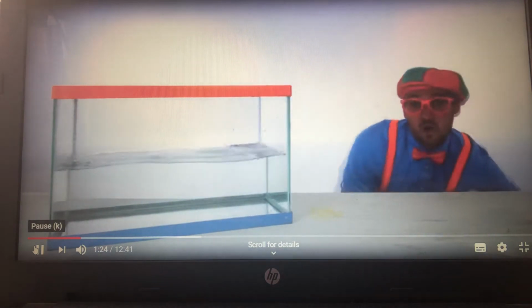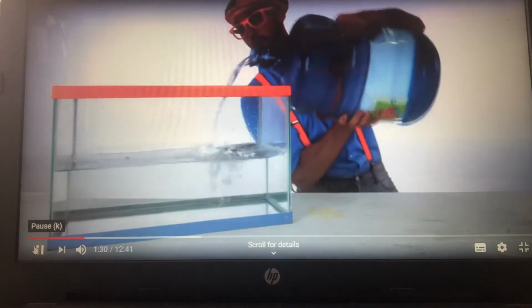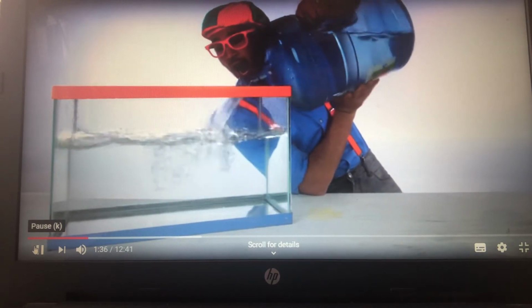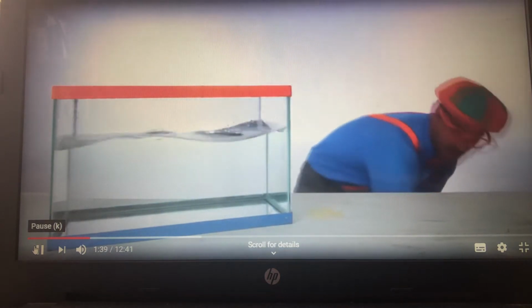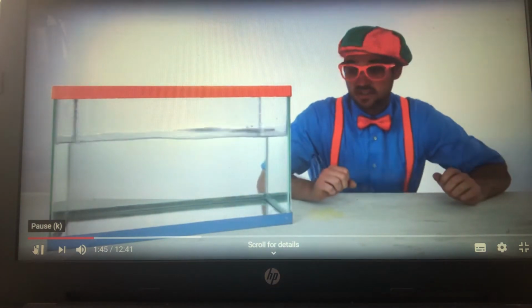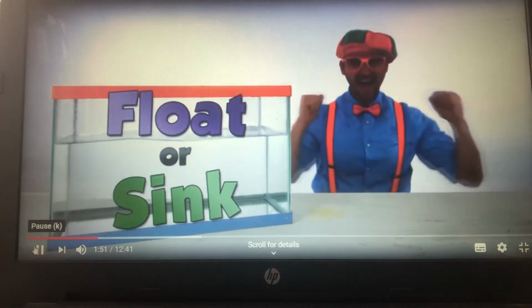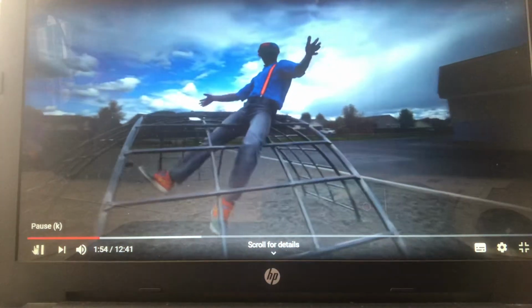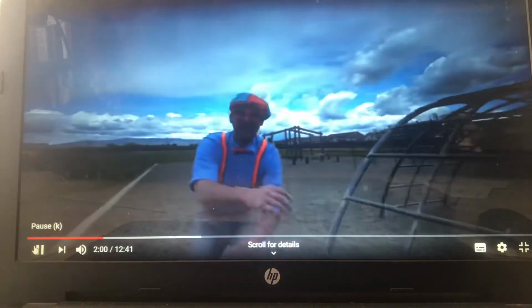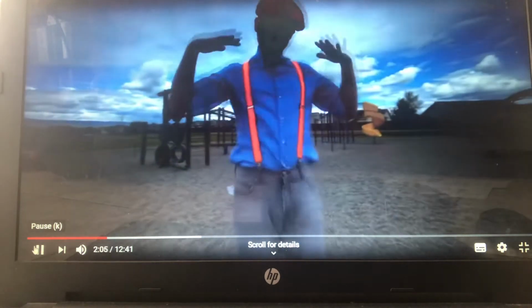Okay. Just a little bit more water. Whoa. Okay, that right there is a perfect amount of water. Now let's go get some objects so then we can guess if they're either gonna sink or float. Whoa! Whoa! Whoa! Here we go! Okay, now that we're outside, let's go find some things to see if they either sink or float.